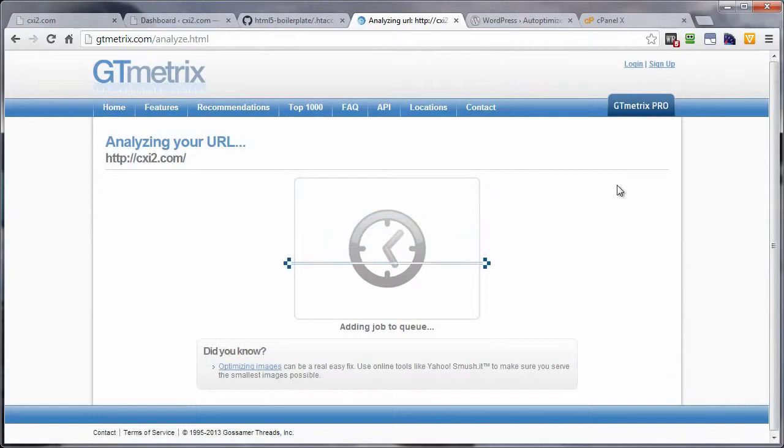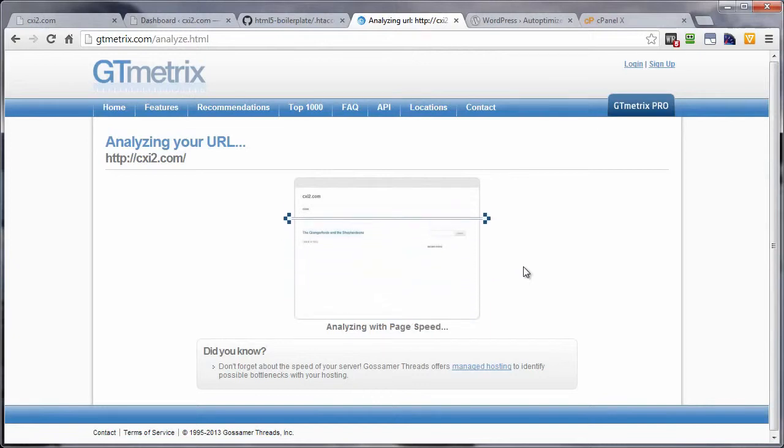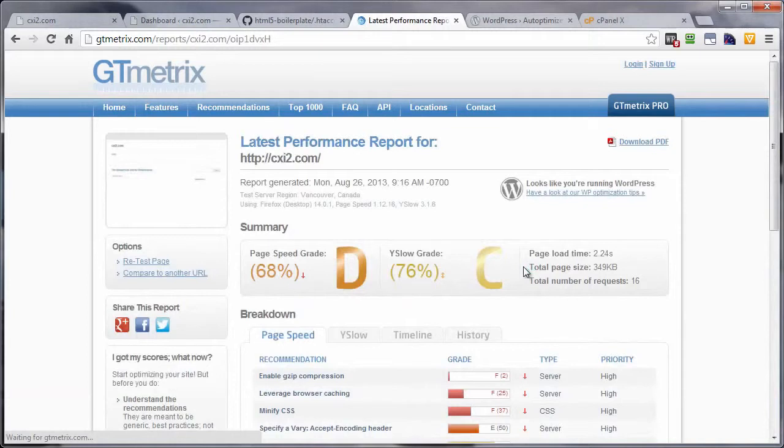Depending upon the size of your site would depend on how long this is going to take. Mine's just a dummy site with not a lot of content on the front page, so it's not going to take long to give it a test. And we test pretty crappy. So we got a 68 with Page Speed and a 76 with YSlow.